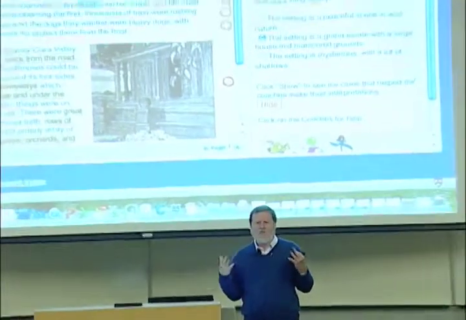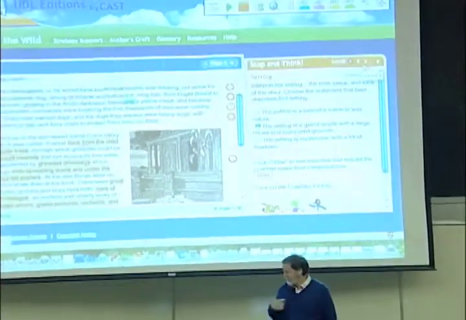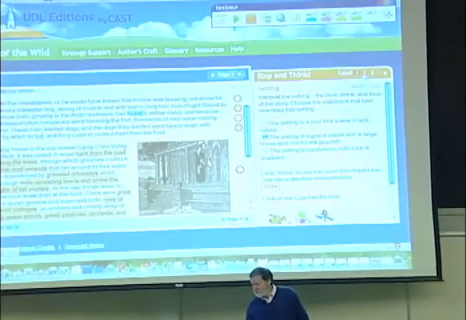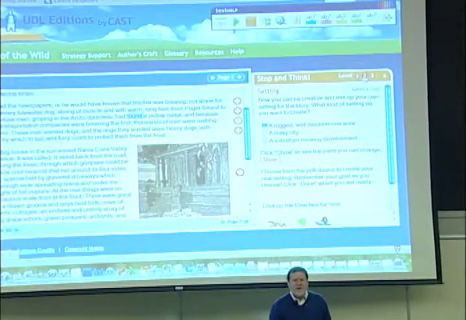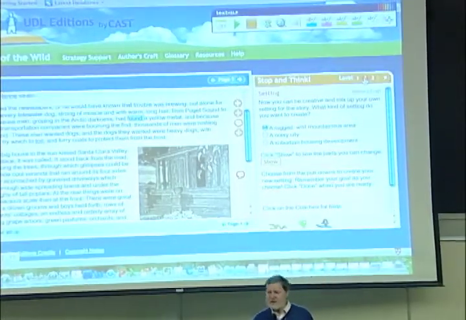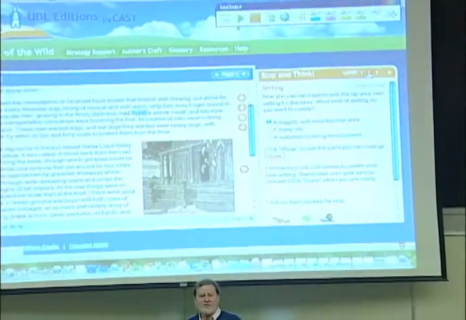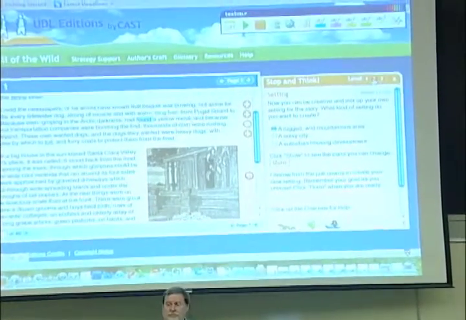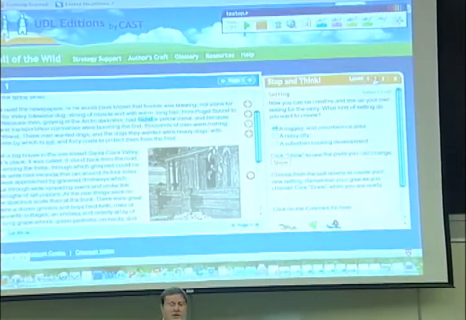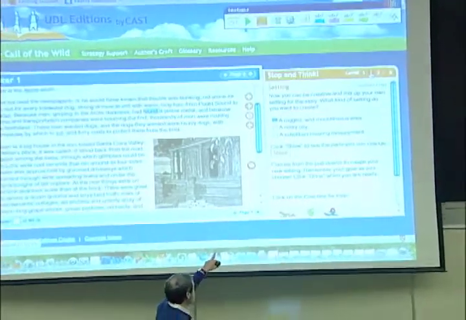The one last thing I want to show you is, that's the bottom level of support. Where do you look to get setting? Here's my favorite part, and I think for a lot of students it is. How do I get you really working on setting? And now I've gone to a second level of support. Different kids are doing different things in this book. But now, look what it says.